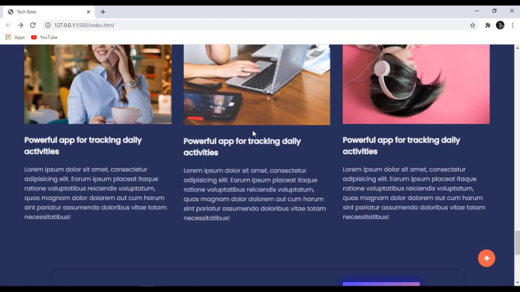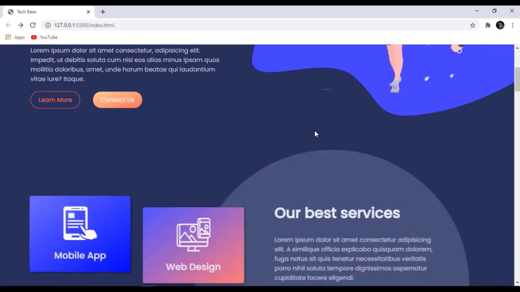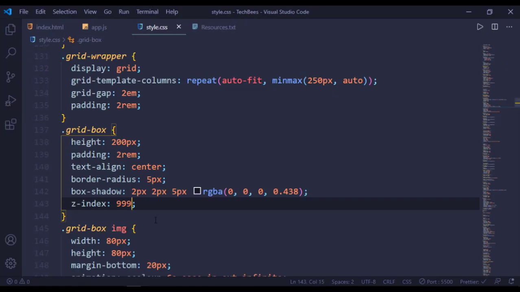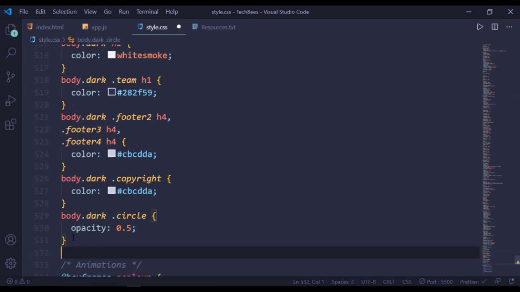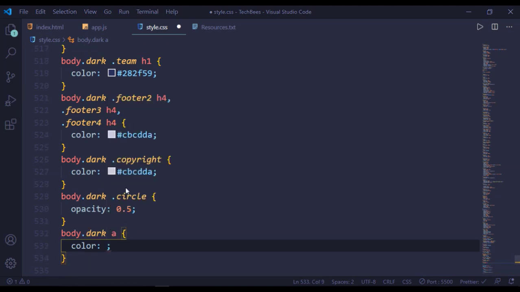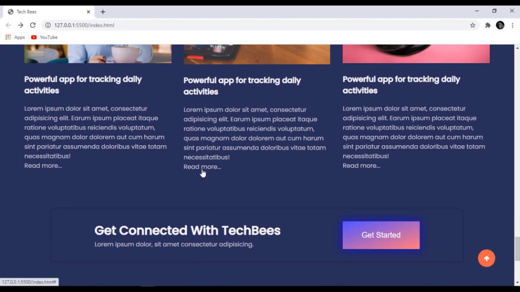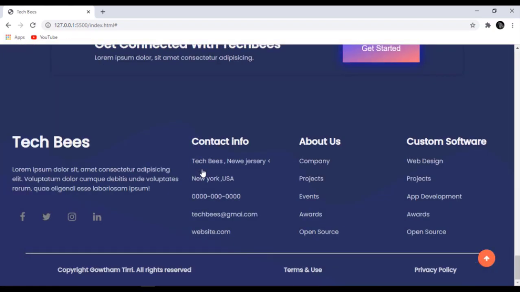You can see our anchor tags shouldn't be visible. So for that, in our body and dark mode, our anchor tags color will be this color. Copy this, and now you can see. Now our website has a dark mode functionality.